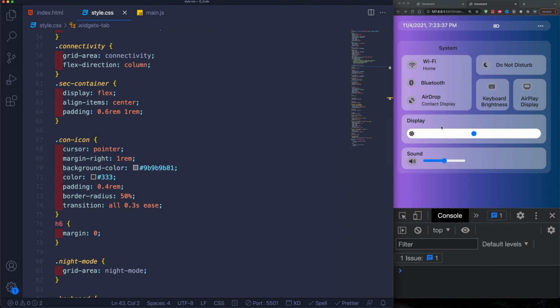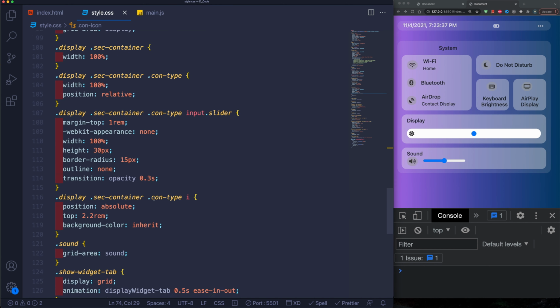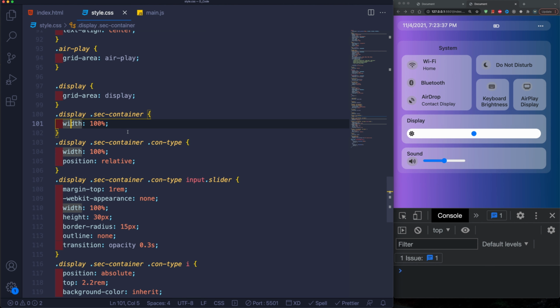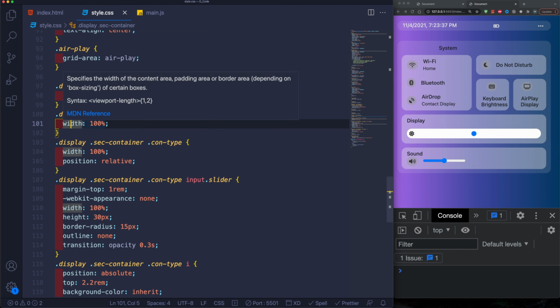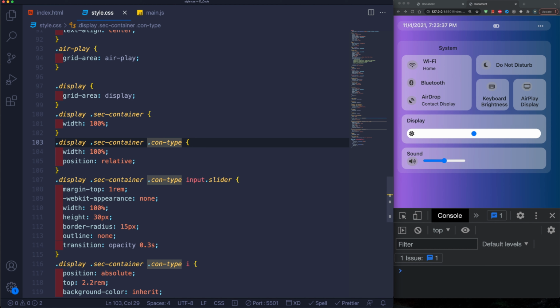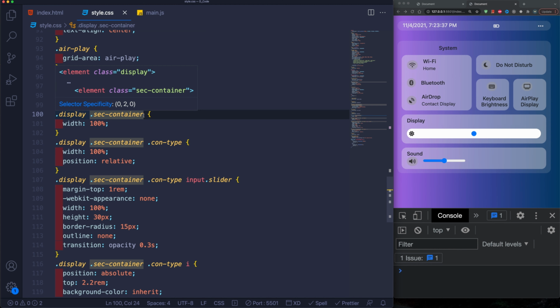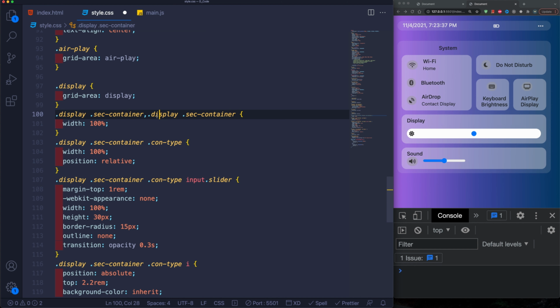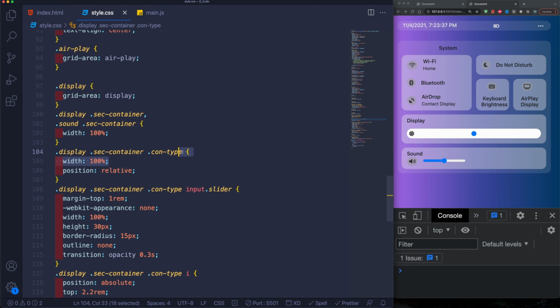Now in order to style it to have exactly the same style as the display has, we're going to use a little trick. Well, not a trick, but actually it has exactly the same settings as the display. So I'm going to copy this, type in a comma here, and change this to sound. Okay, next one.